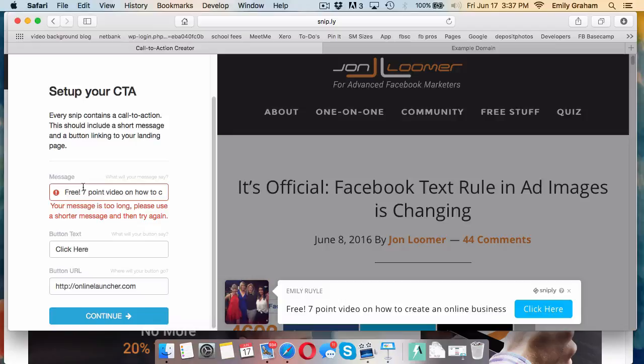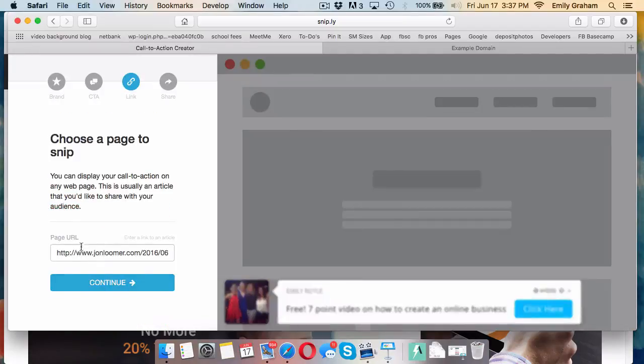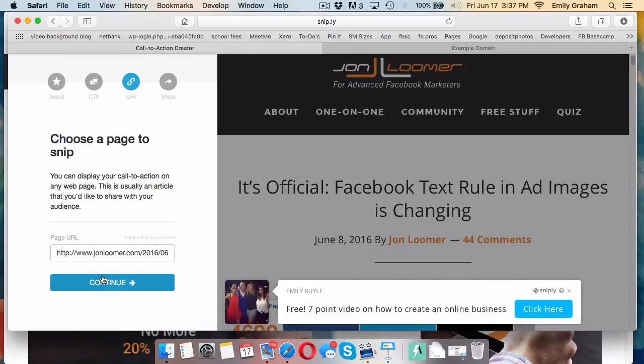That's it, yeah. Okay, so after you've done this, click continue. You paste. What's the button text? I just said click here. Okay. Continue through this next step. I've already pasted the blog post here.